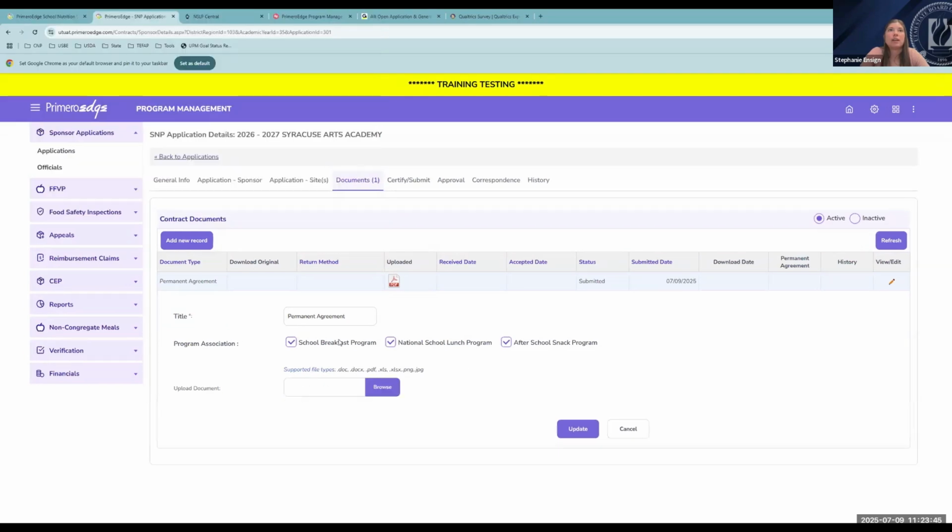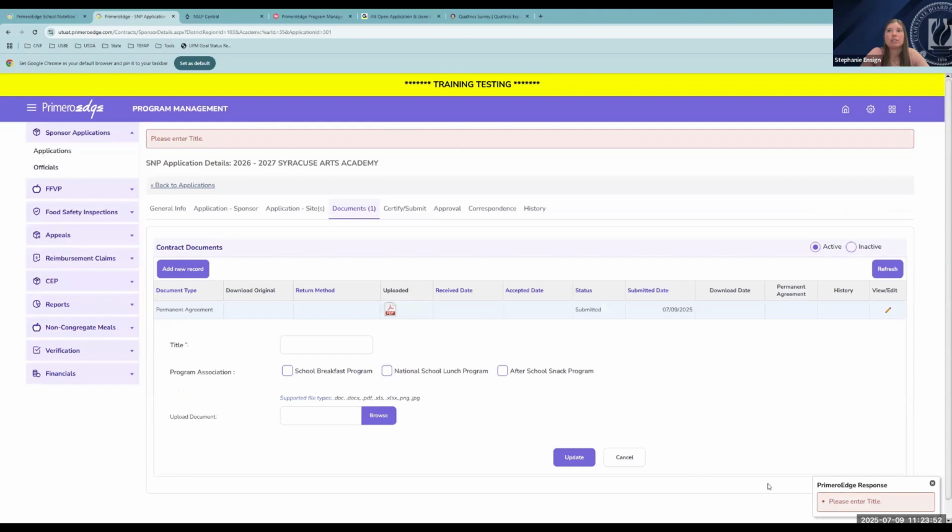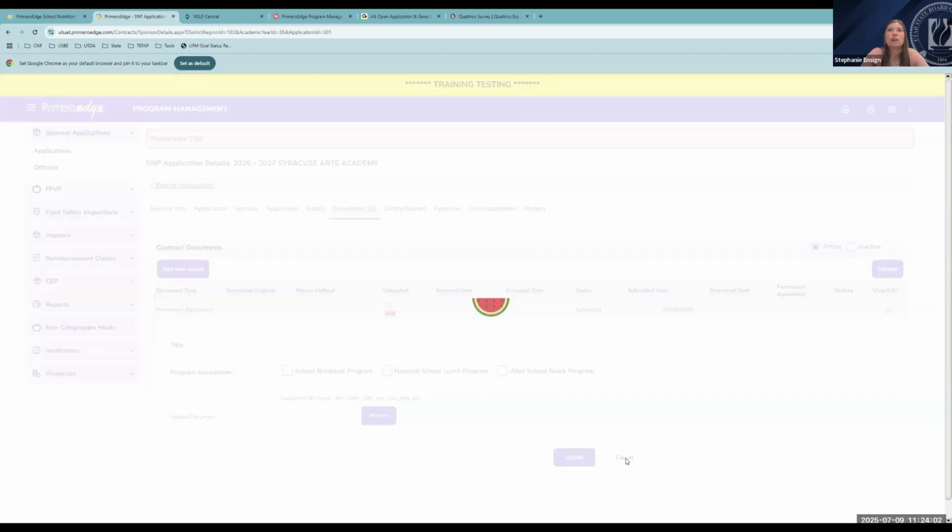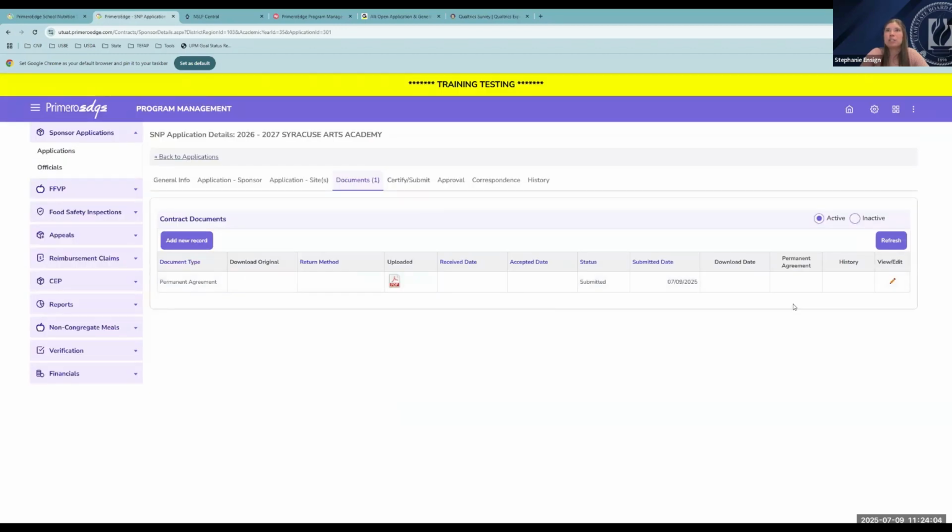But if I want to remove it altogether and delete all of this, it will not let me do it. And so once you have put in the title, the program, the document, and you've inserted it, it no longer allows you to delete this record. So just be very aware that whatever you're inserting as a contract document in your Documents tab is the correct thing that you want to upload.